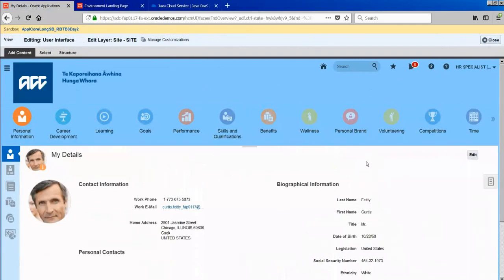What does this Page Composer contain? This Page Composer has two kinds of views. One is design view and one is source view. So what is a design view and what is a source view? In the design view, by default we have add content, select and structure. We have these three things. The add content feature is basically to add specific contents on the page.